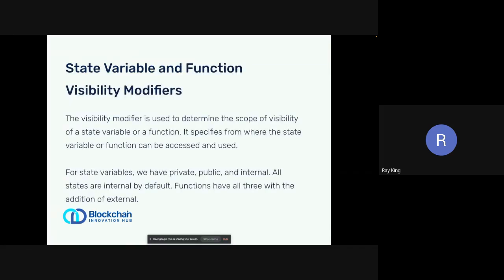Now, the next, we'll be looking at visibility modifiers.